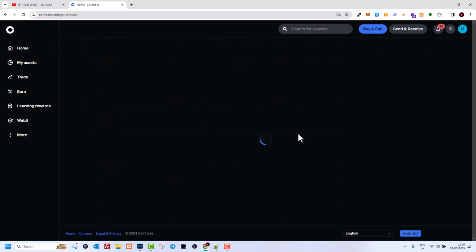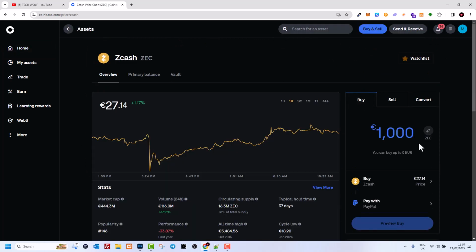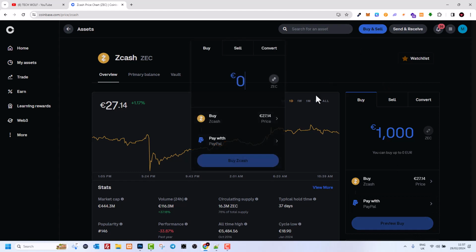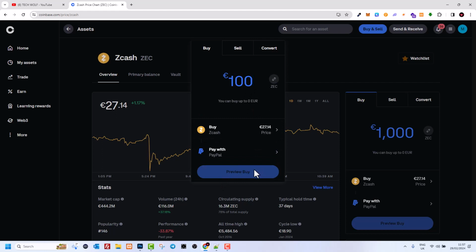Let's click on Zcash, and here on the right hand side say you enter how much you would want to spend, but this button preview buy, this is inactive for some reason. And the same happens if you select some other cryptocurrency, and here as well if you enter some amount, this button preview buy is inactive and you can't buy cryptocurrency. So this is the reason which is caused by Coinbase itself, because Coinbase has set limits to your account.